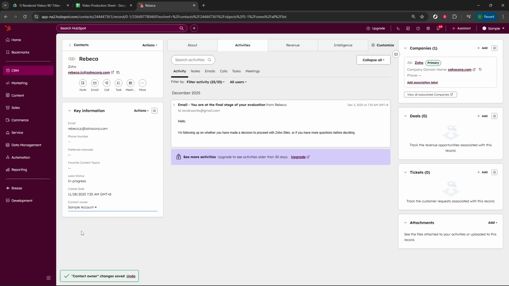HubSpot generally saves this change automatically. You may notice the field update immediately. If your setup requires an explicit save, go ahead and confirm the change.